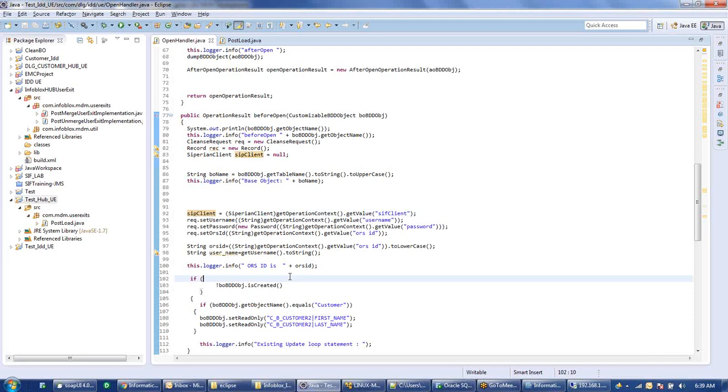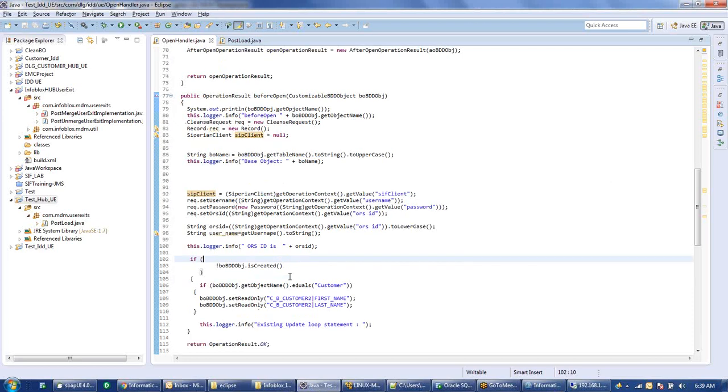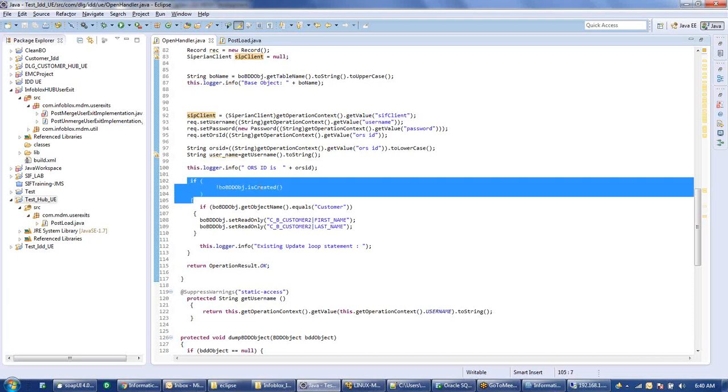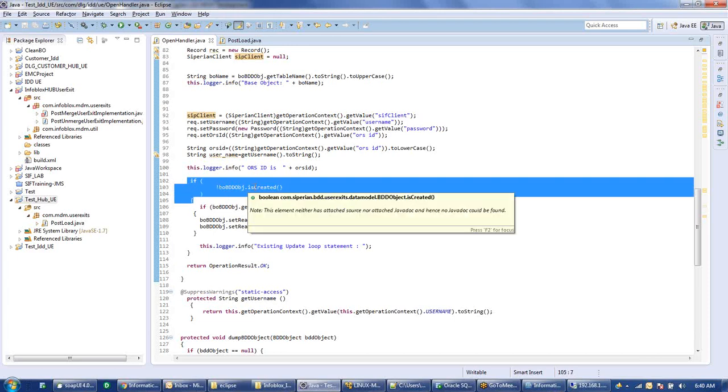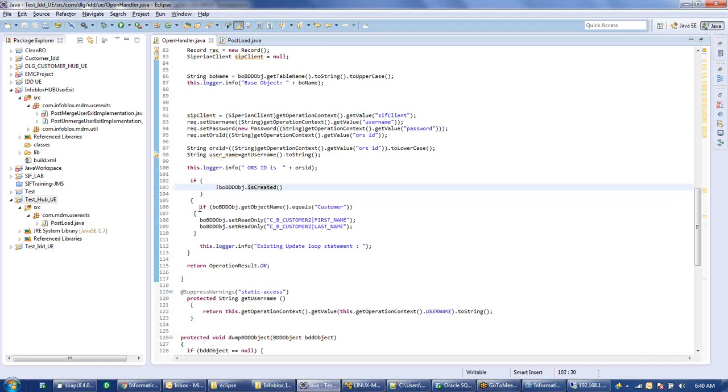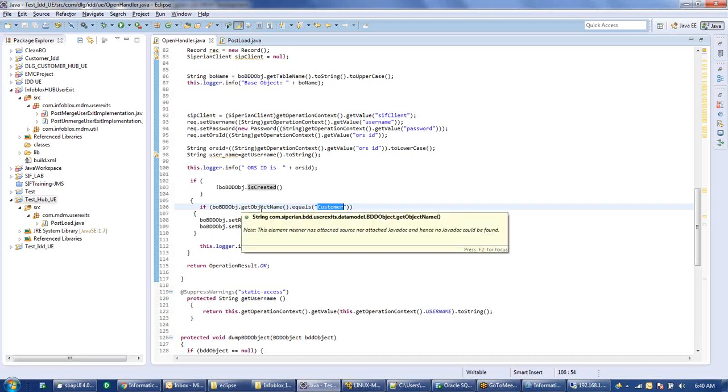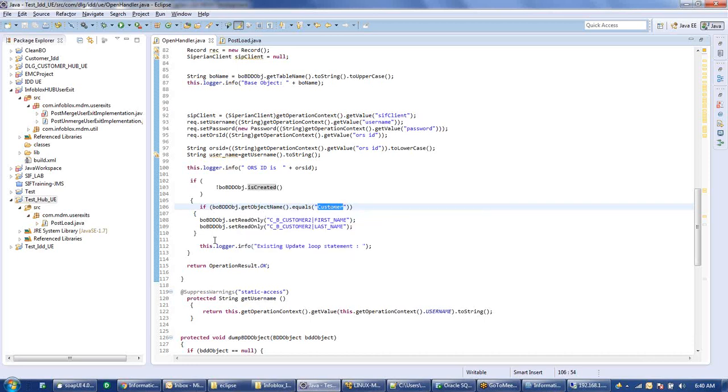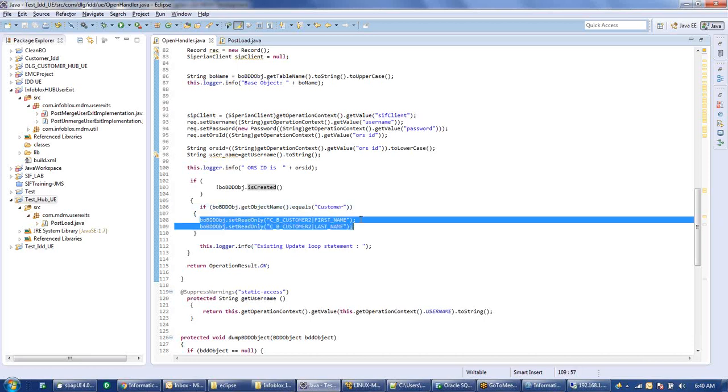In this small condition written here, if VDD is not created, it means we are trying to update the VDD record or do something else. In this case, first it checks if the VDD object name is customer. So this is basically the subject area name. My subject area name is customer. If the VDD object dot get object name dot equals customer, then what we are doing is setting the columns as read only.